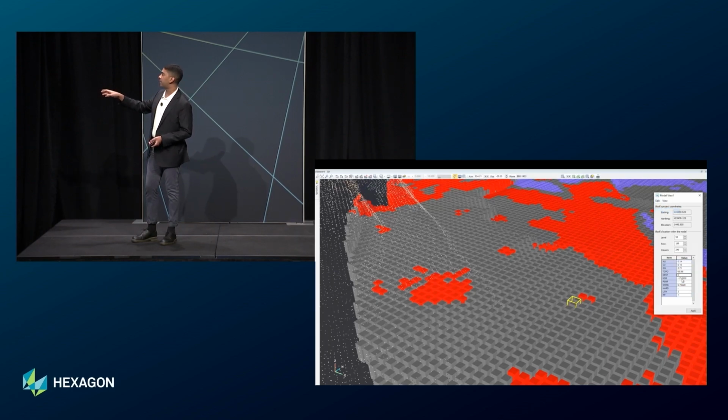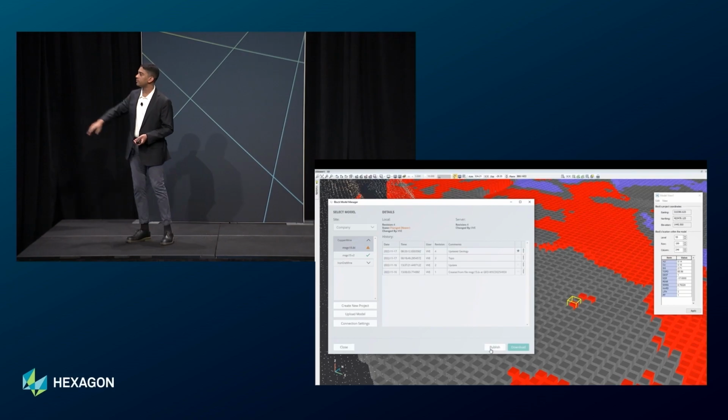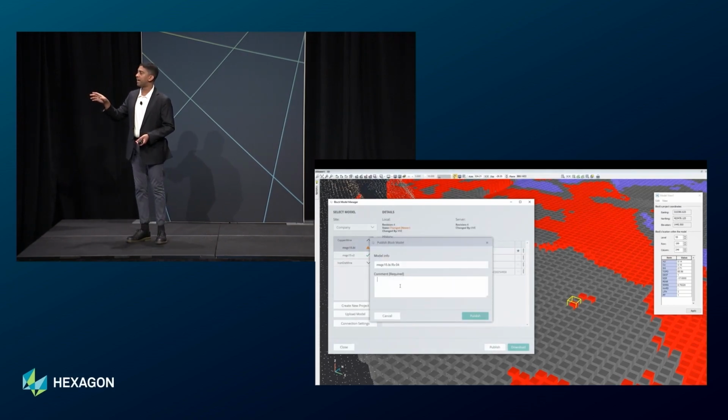What I've done in this example is change the value of one block. I'm going to assign this block to a different destination. It notifies me that the version that I have on my desktop is different to the version on the server. I can then publish this version with a note.